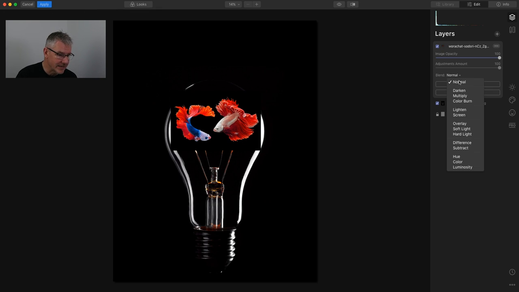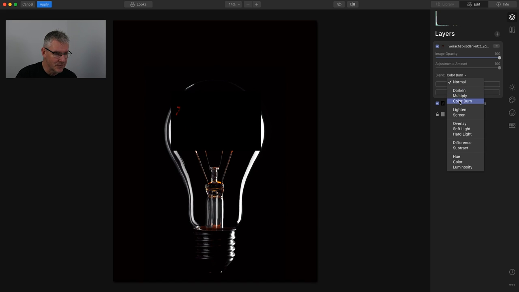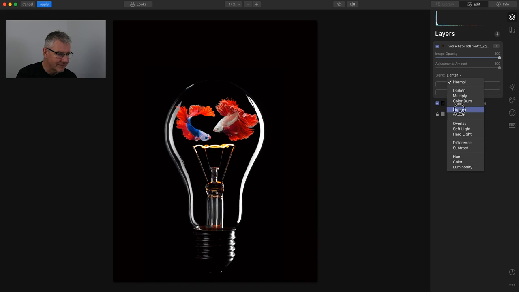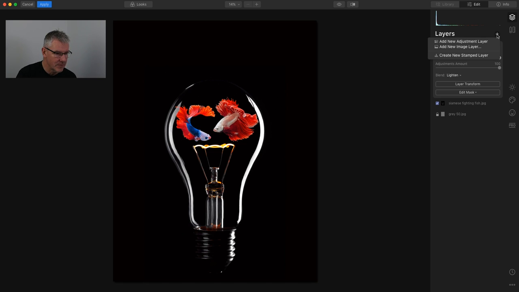Next I'm going to get into the blending mode, and we can cycle through these blending modes again, but you'll notice that lighten removes all the black with this. So that's it, that one's done.